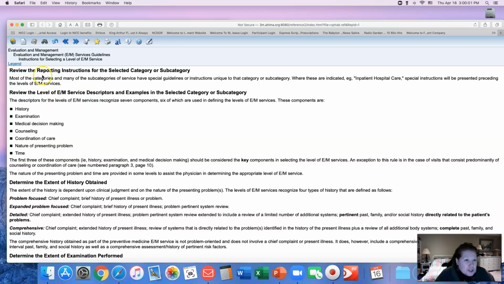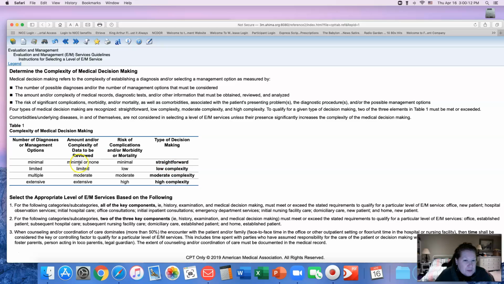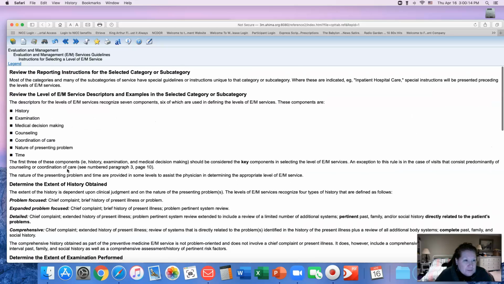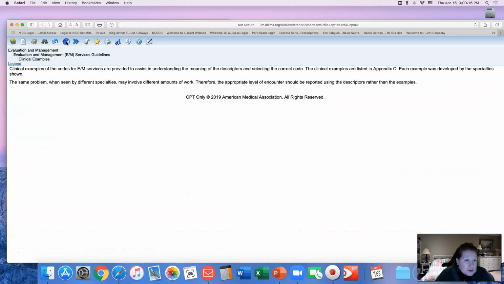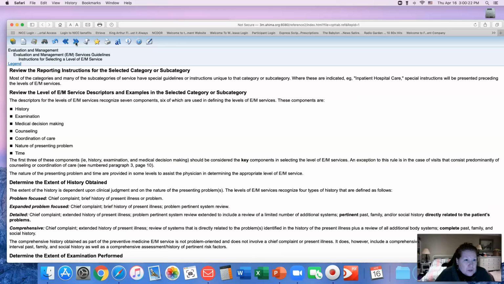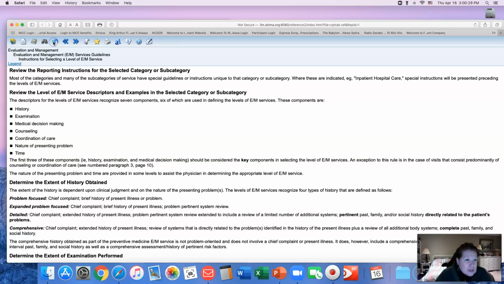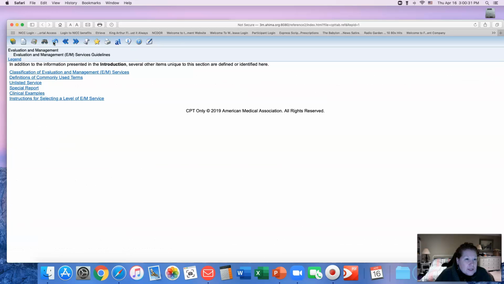This is instructions for selecting a level of E&M service, and it goes through all the things that you'll want to consider. Here's the table and all of that. And then you just click here to go back, or forward. It gives you what was before it, what's after. This one will take us back.